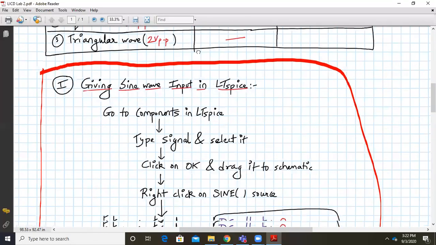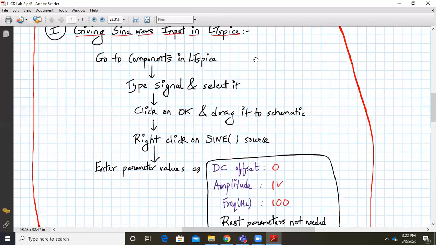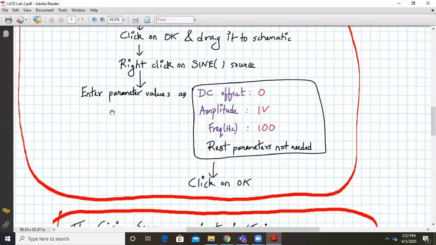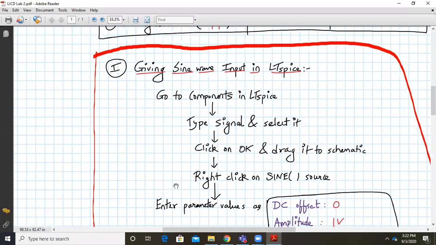Now for giving the sine wave input in LT spice, we have to follow the procedure. So go to component library in LT spice, type signal, select it, click on OK, and drag it into the schematic. Right click on the sine source and enter the following parameters. DC source will be 0, amplitude will be 1 volt, and frequency will be 100. Rest parameters are not needed, so leave it as it is. Click on OK. So your sine wave will be selected.